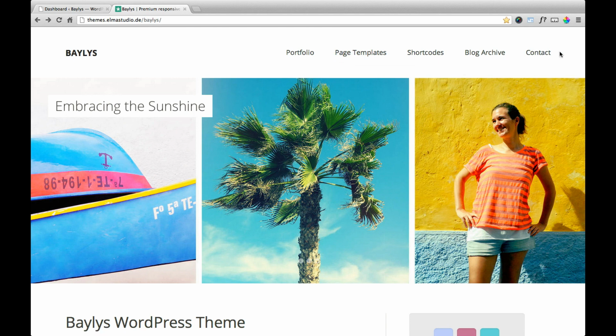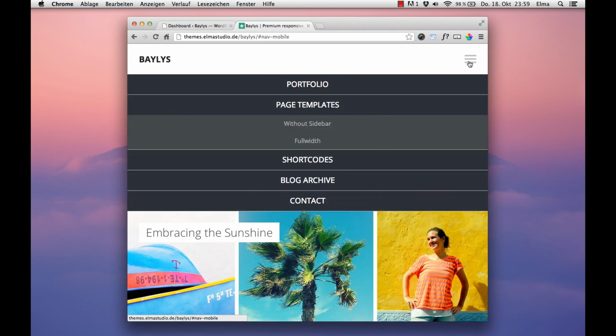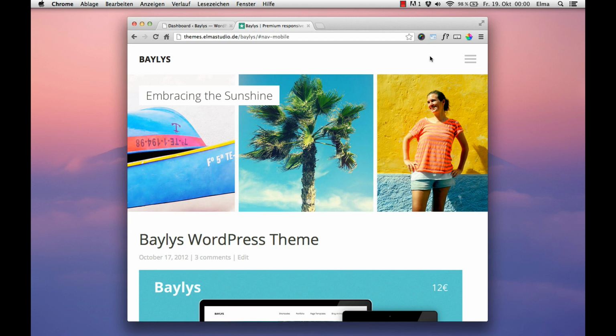And if you view the Baylys theme on a mobile device, a tablet or a smartphone, and you have a smaller screen, the menu is optimized for small screens, so the users can tap on the menu icon here, and your menu will appear here, and you can close it again to have more space on your smaller screen.